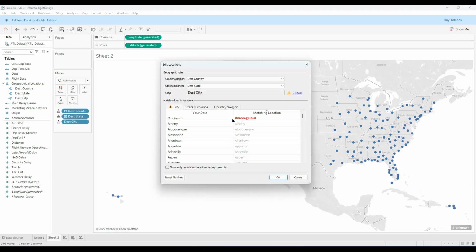And a warning sign will come up that shows us that we have one issue for city and none for states, and also none for country. I see the unrecognized city is Cincinnati. This city is technically in the state of Ohio. However, in the data set, it's coded as being in the neighboring state of Kentucky because the airport is in Kentucky. The metropolitan area of Cincinnati actually spans across 2 states, and Tableau is confused.